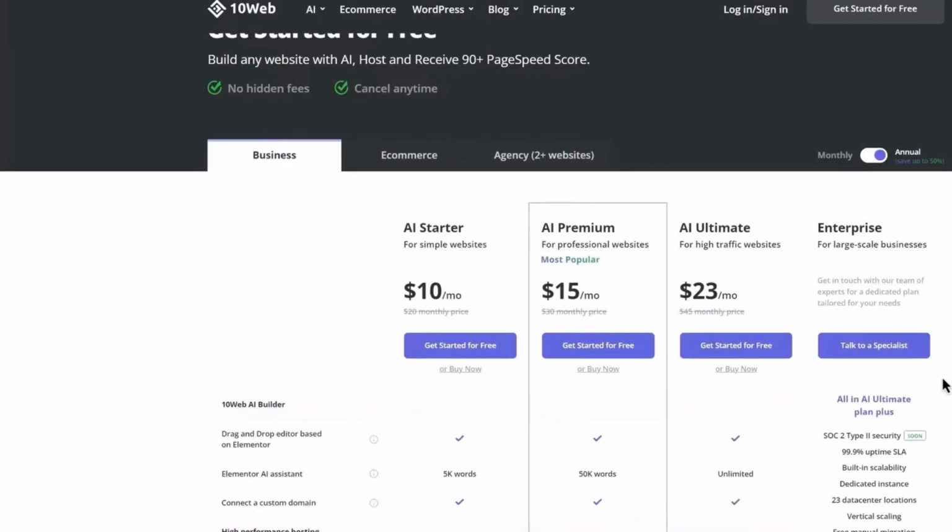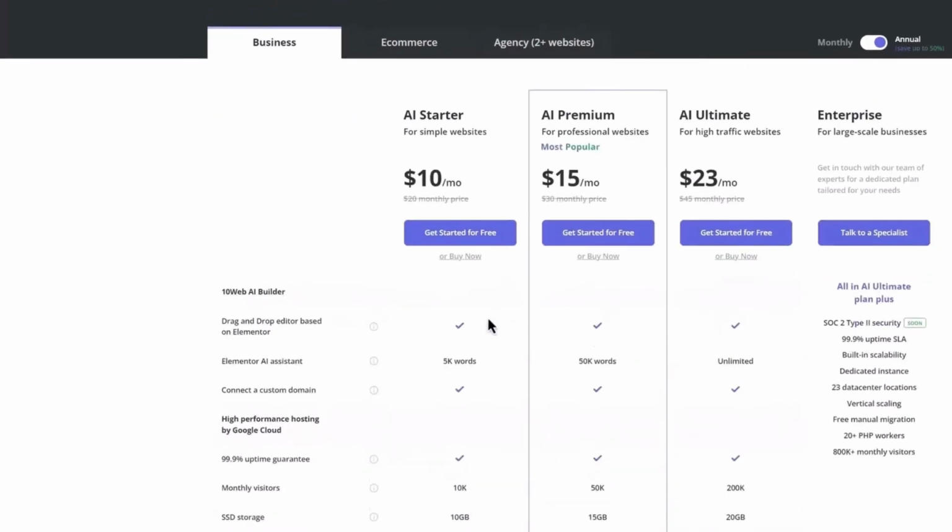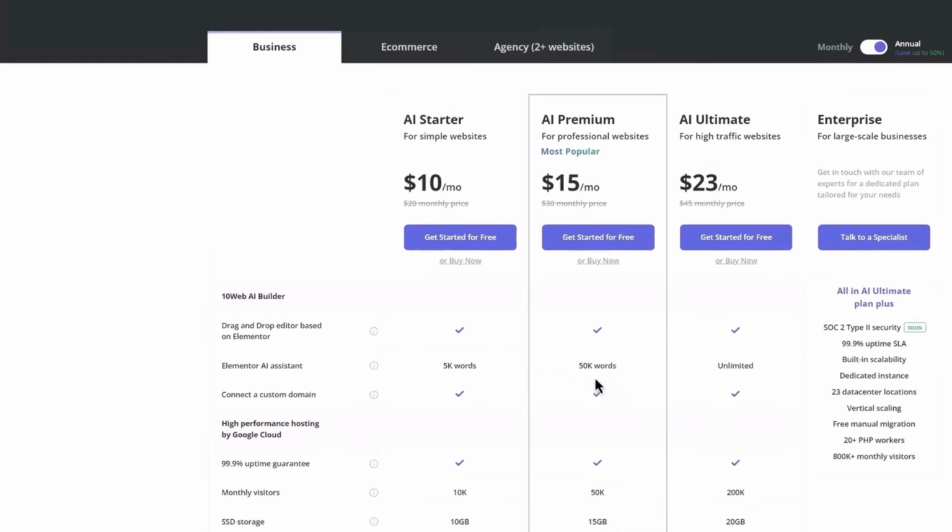There are three main plans: business, e-commerce and agency. If you're just starting out, the business plan will be your best choice. It's great if you only need one website, and you can upgrade as traffic grows. Prices are based on an annual plan, which is the best deal for most website owners.